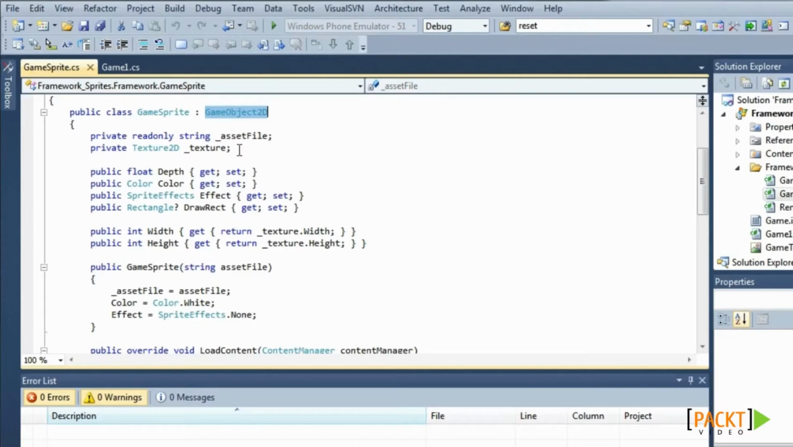It also has several fields. It has 2 fields for the texture, one being the path to the asset file, and the second being of type Texture2D that will hold the texture. Next, we will expose 4 properties of the sprite batch draw method. We will expose the depth, the color, which we can use to tint the object, the sprite effect, which we can use to flip the object, and the rectangle. This draw rectangle will determine which part of the texture we will draw. Finally, we will create a width and a height property. These will return the texture width and the texture height.